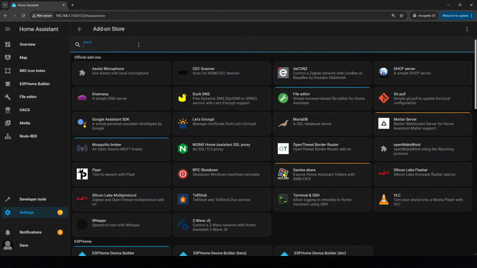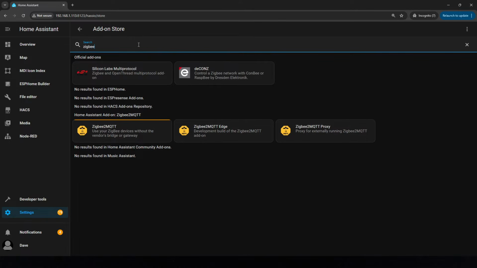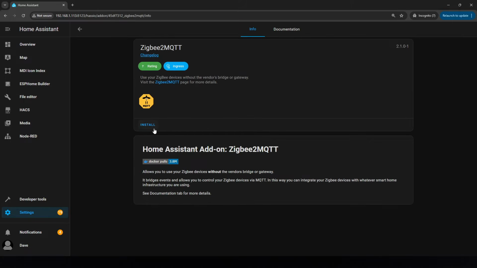So now we're going to search for Zigbee to MQTT, and you're going to see three options here. We're going to choose the one on the left, which is just Zigbee to MQTT. Click on that. Then you're going to click Install. And again, just wait for it to finish running.